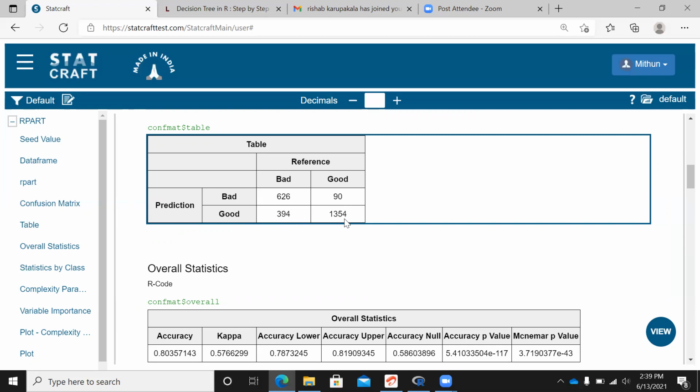1,354 out of 1,444 individuals. If you just take the sum of 90 and 1,354, roughly it comes to 1,444. Out of 1,444 good credit risks, 1,354 individuals have been correctly classified as good credit risks. So in identifying bad credit risks, my model is doing a good job to the extent of 61%. And in identifying good credit risks, the model is doing a good job to the extent of 93%.